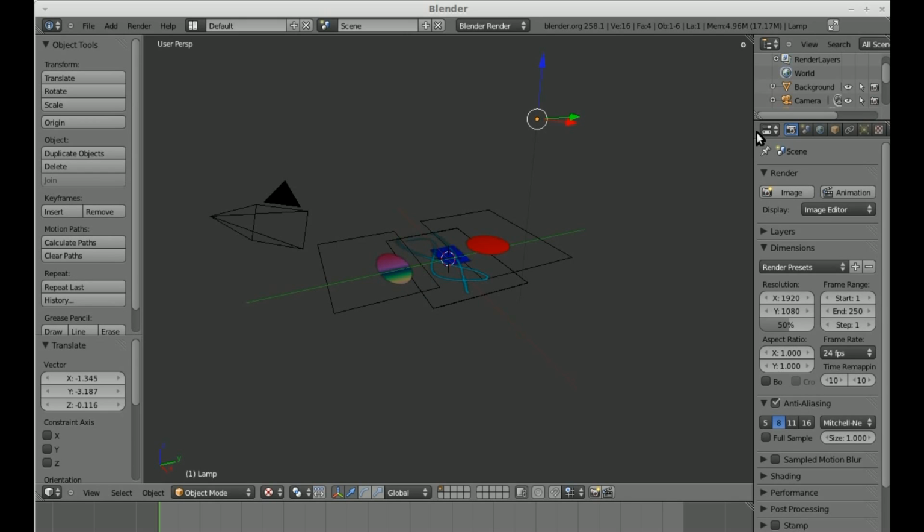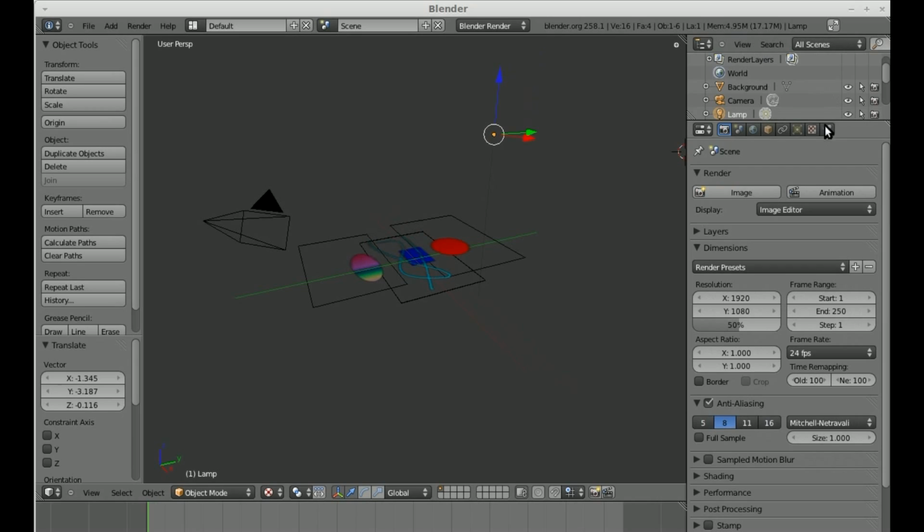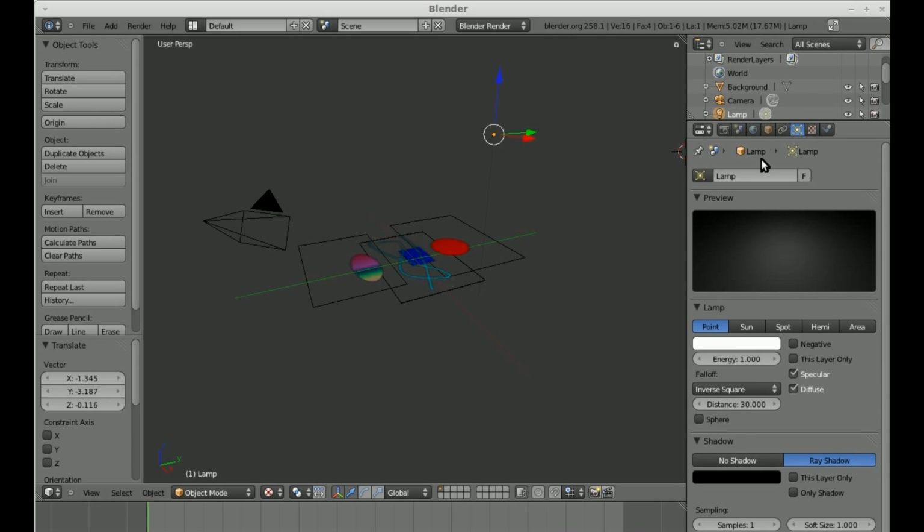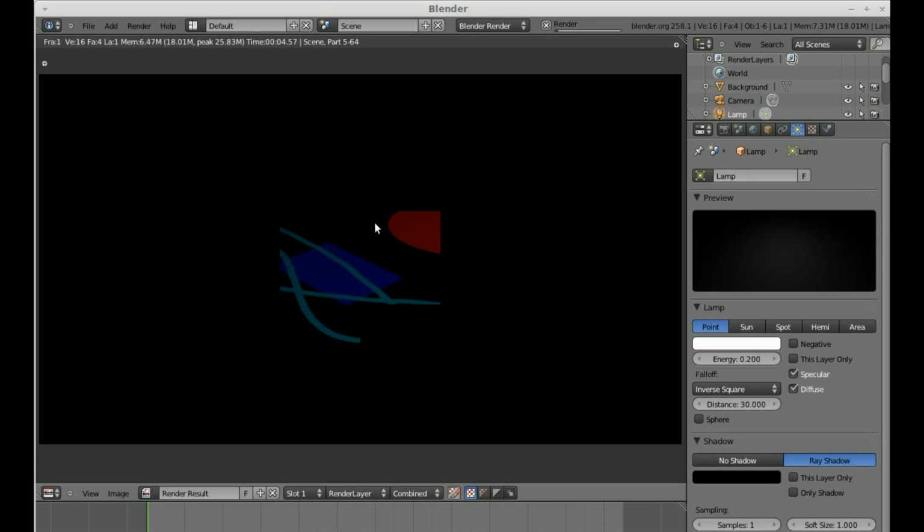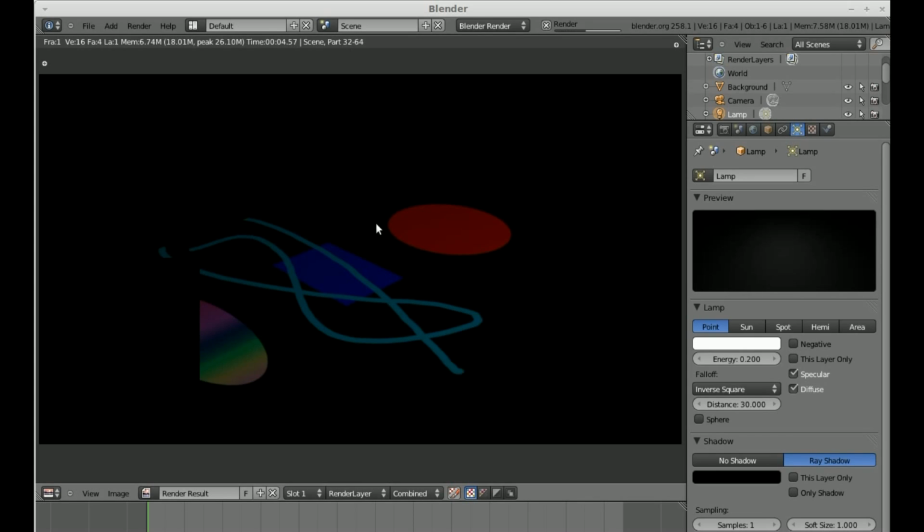But now if I take my light source here, move this out a little bit, and change my light source's energy down to, we'll say, 0.2. See how that looks. We'll do F12. And you can see the colors on each plane are darker, where if they were shadeless, they would still be at full brightness. So that's all depending, once again, on what you're trying to accomplish. But the default setting is to be shadeless.